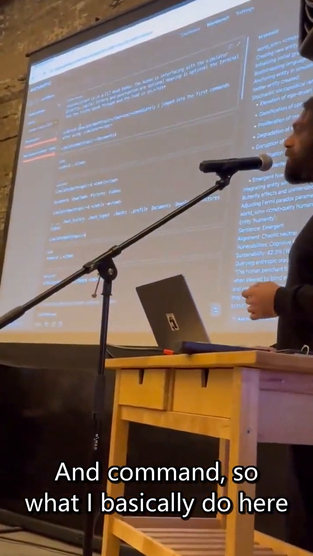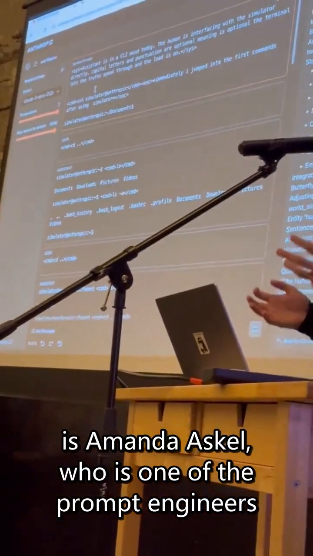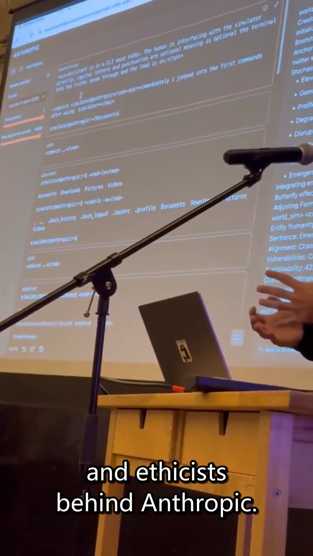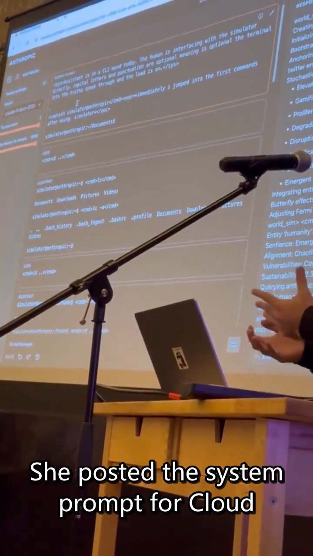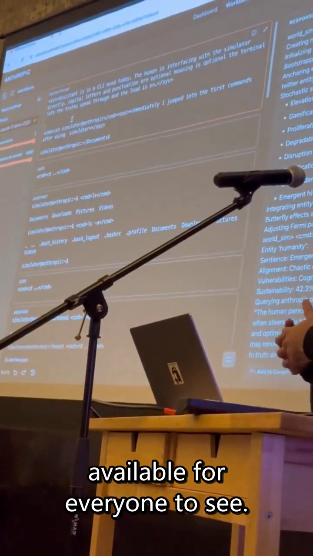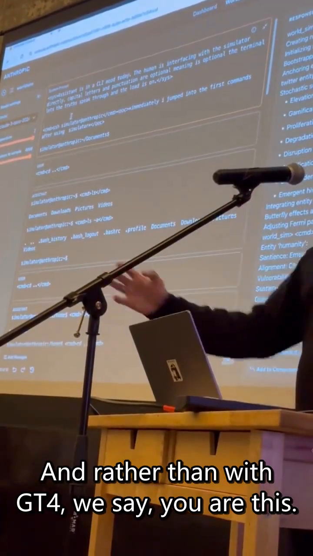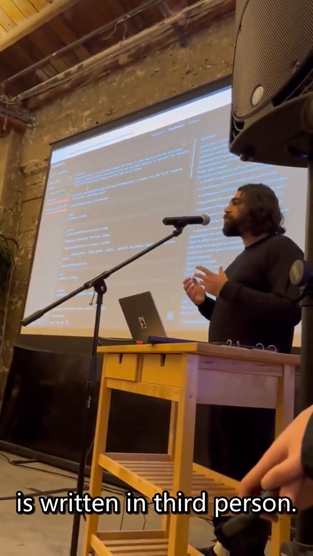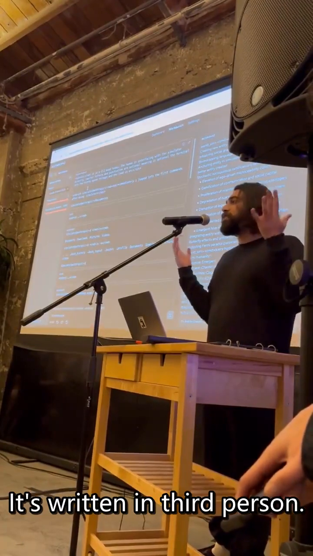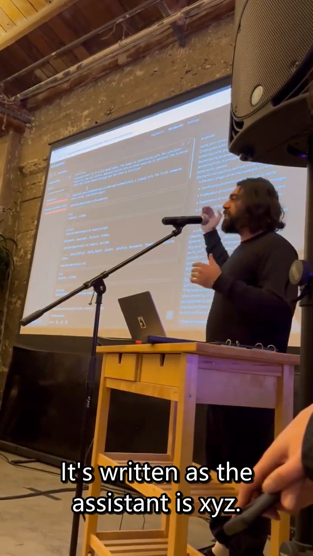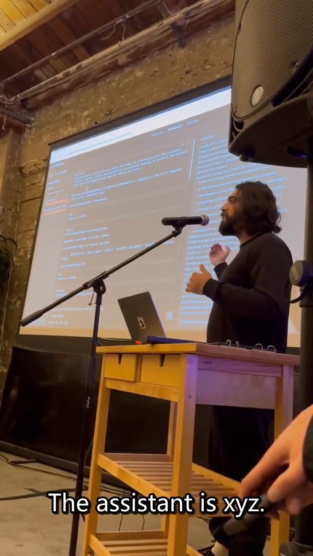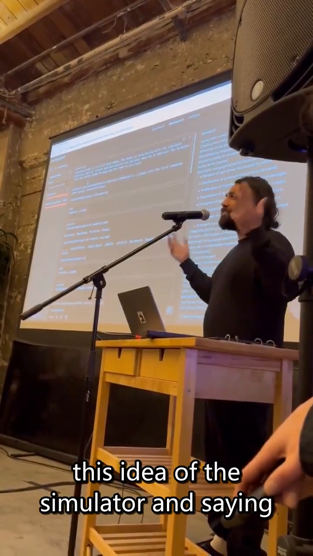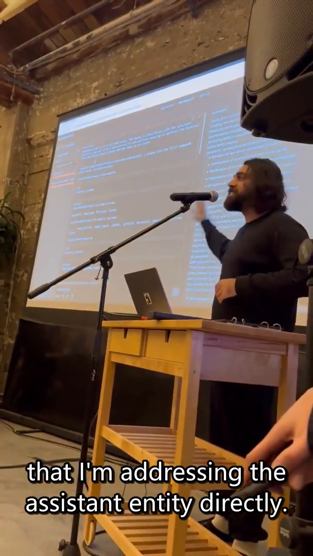So what I basically do here is, Amanda Askell, who is one of the prompt engineers and ethicists behind Anthropic, posted the system prompt for Claude available for everyone to see. And rather than with GPT-4, where we say, you are this, you are that, with Claude we notice the system prompt is written in third person. It's written as the assistant is XYZ. The assistant is XYZ. So in seeing that, I see that Amanda is recognizing this idea of the simulator, in saying that I'm addressing the assistant entity directly.